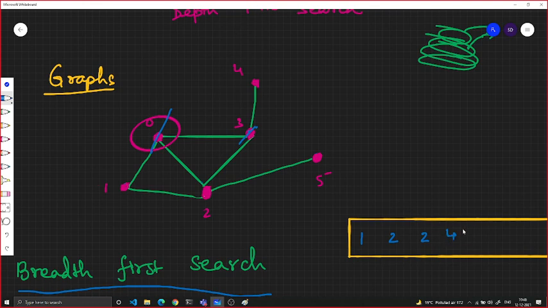Since 4 is at the top, we pop 4, and we see that 4 has no neighbors that we can traverse to. So we mark it as visited, and then we pop the next element that is available to us, that is 2. We pop 2, and we see that we have 1 and 5 as the neighbors. So we push them to the stack, and we mark this as visited.